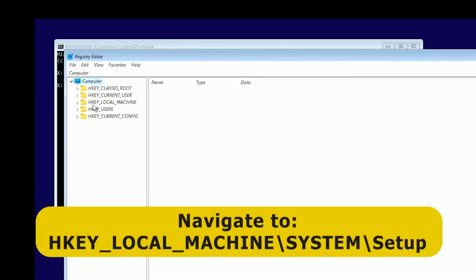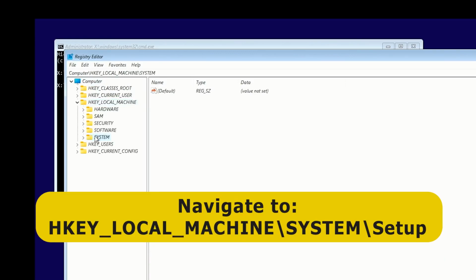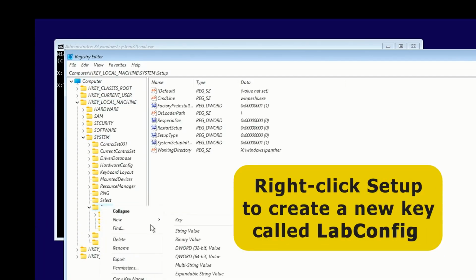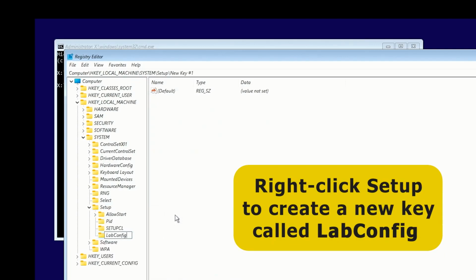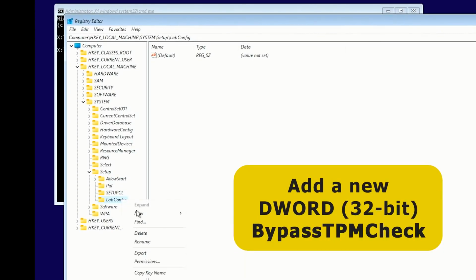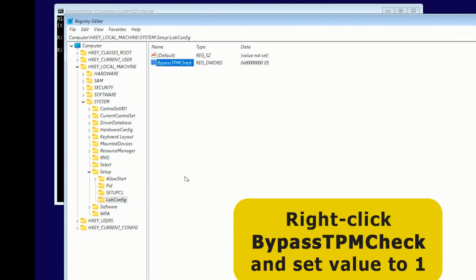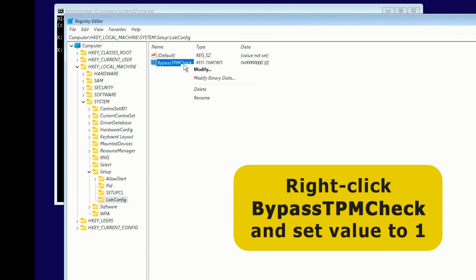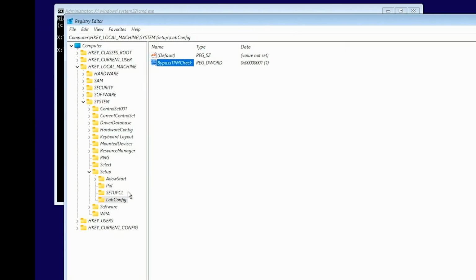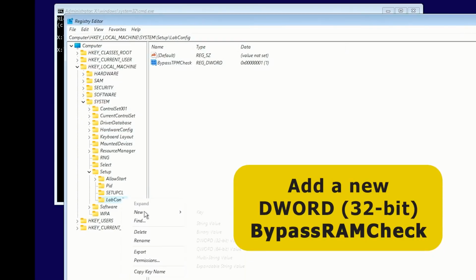Next, we need to navigate to HKEY_LOCAL_MACHINE\SYSTEM\Setup, and then right-click to create a new key, which we'll call LabConfig. Next, in LabConfig, we need to create a new 32-bit DWORD, which we're going to call BypassTPMCheck, like that, and then if we right-click that, we can set a value for it, which is going to be 1. Next, back in LabConfig, we want to set 2 more new DWORD values, like this.